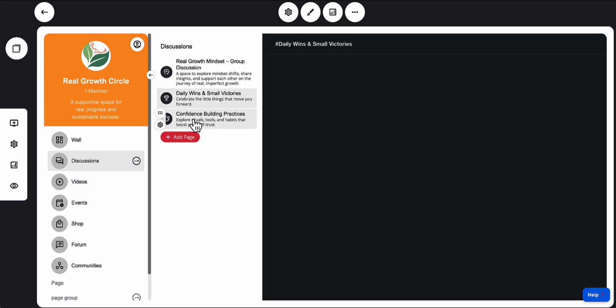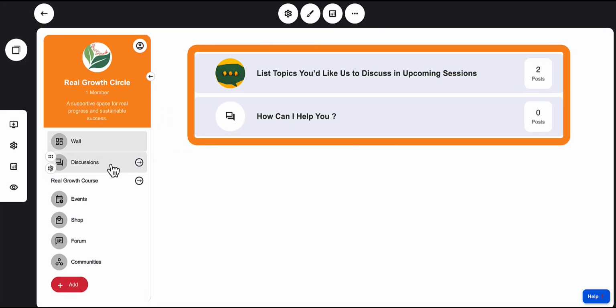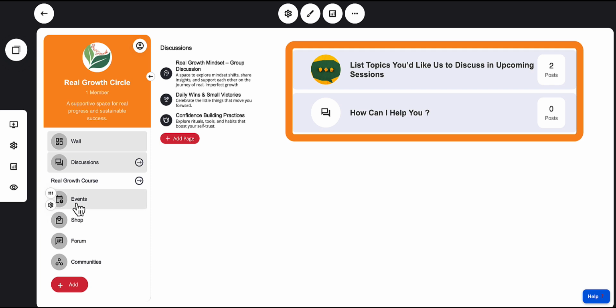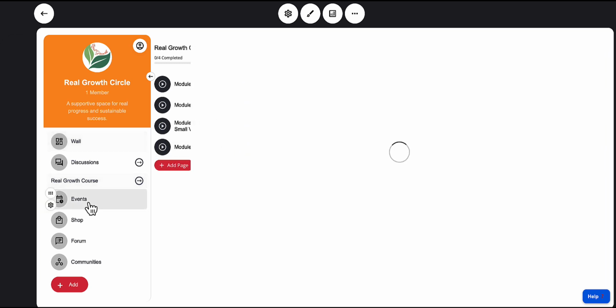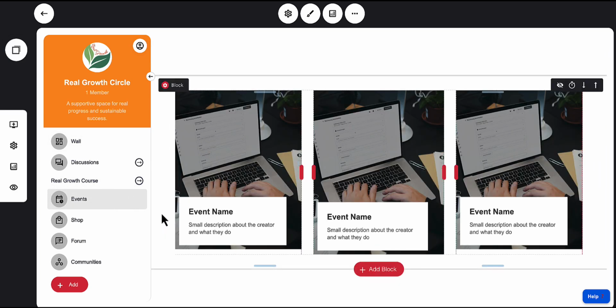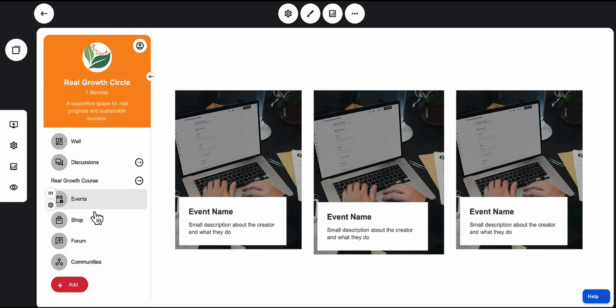As you can see, there are different groups. You can add one here, but I'm just going to leave it the way it is. Okay, so now we've covered the discussion. Before I cover the course that you can create in a form of a video format or any other form, let's just do a quick overview on the event.